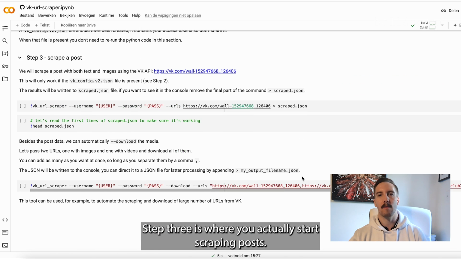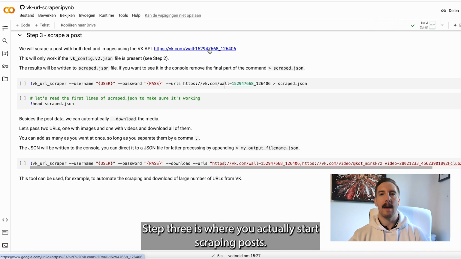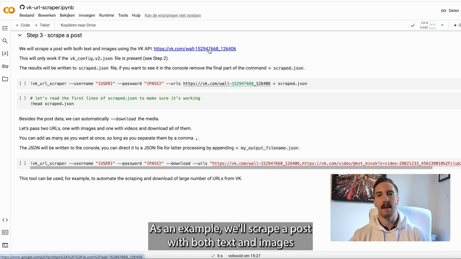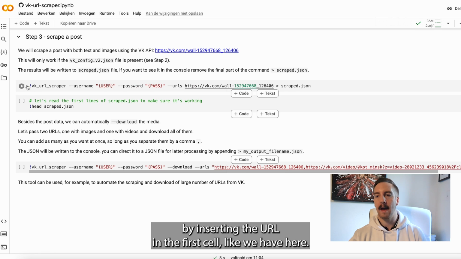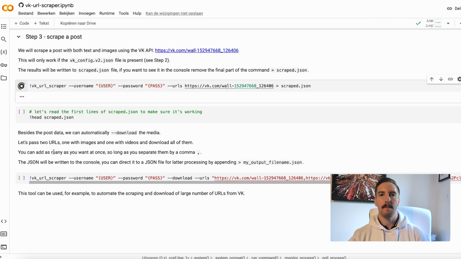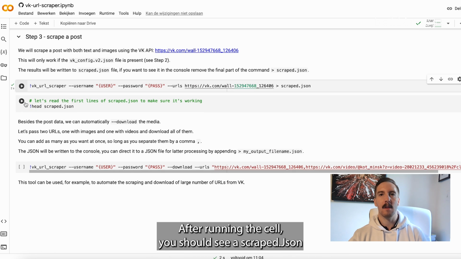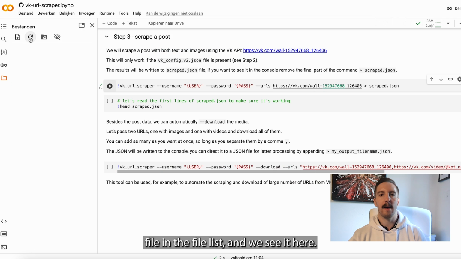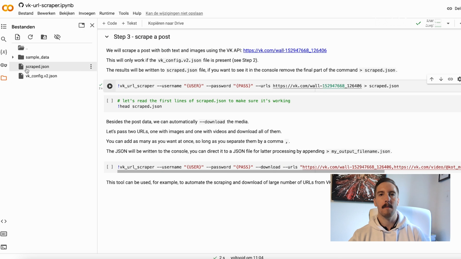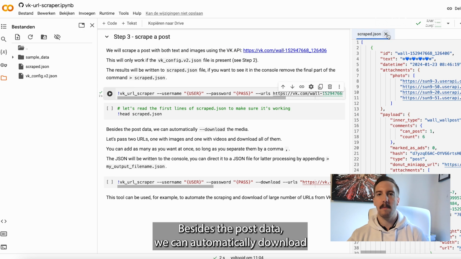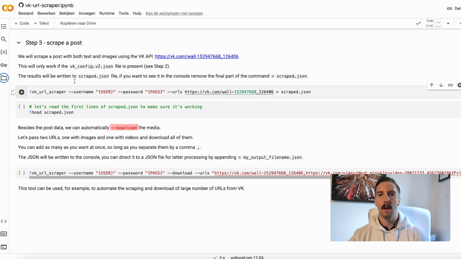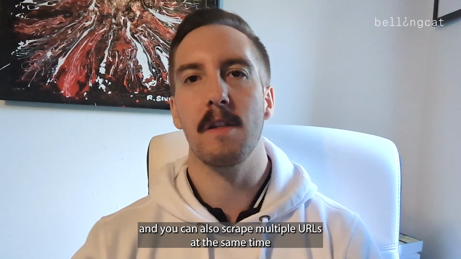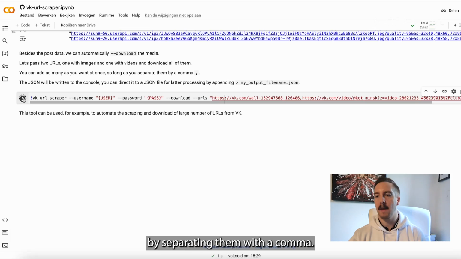All right, step three is where you actually start scraping posts. As an example, we'll scrape a post with both text and images by inserting the URL in the first cell like we have here. After running the cell, you should see a scraped.json file in the file list. And we see it here. Besides the post data, we can automatically download the media from a post by including the download flag. And you can also scrape multiple URLs at the same time by separating them with a comma, as we have here.